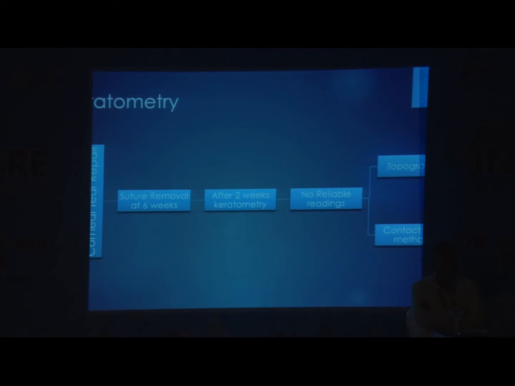For IOL power calculation in these cases, wherever there's a corneal tear, we have to do the corneal tear repair, remove the suture after 6 weeks, and wait for 2 more weeks. If there are no reliable findings, we can use the topographic guided method or the contact lens method.